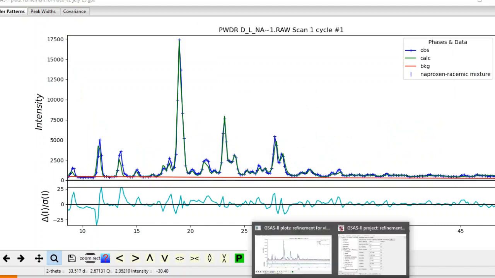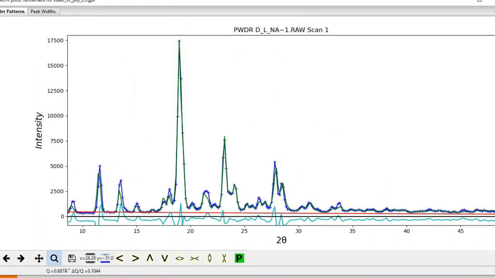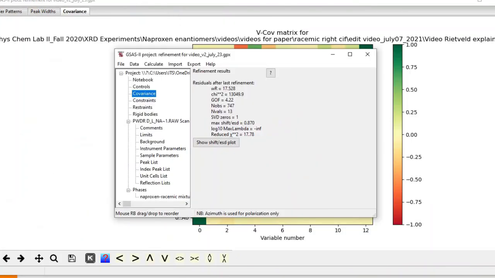Okay, so you come here, accept the result. And then you see the covariance. So slightly, almost nothing improved by doing that. Okay, so that's how we find the 6 parameters related with the profile function.